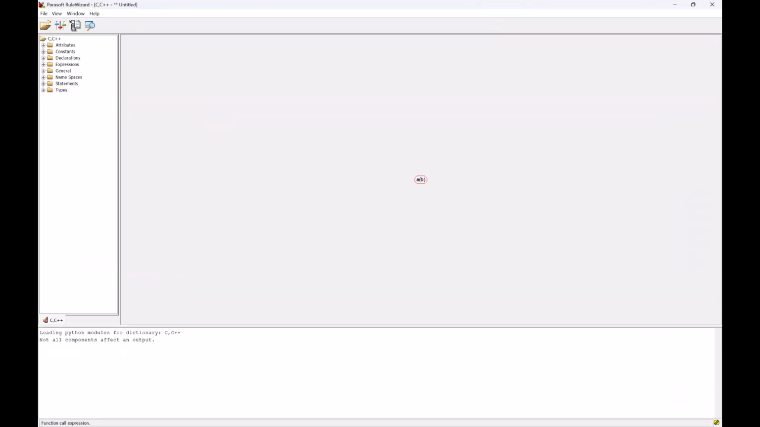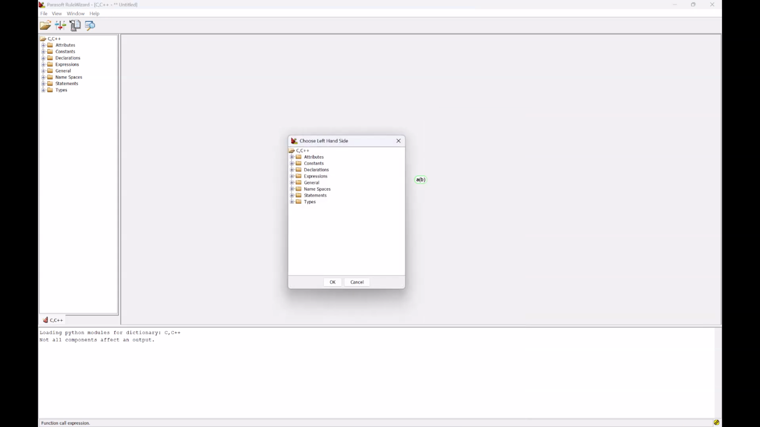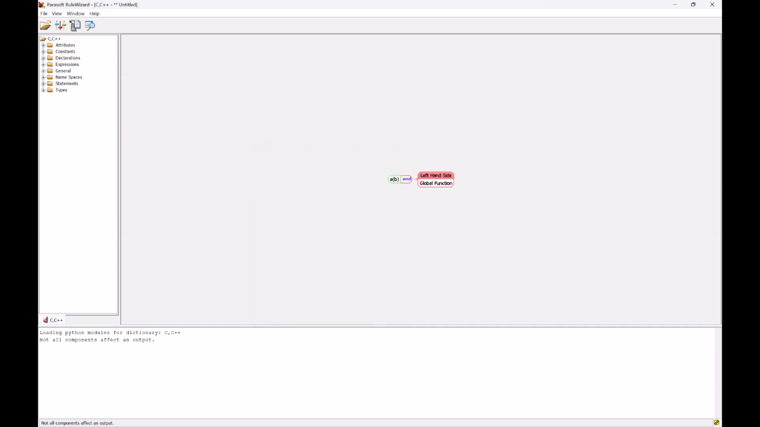Now we have this node here. It works like a state machine where you click this node and modify it. Right now we only have a function call expression. The rule engine needs additional information in order to know what to look for. Therefore, we need to qualify it. So right-click on this node and then qualify it that it is a global function: Declaration, function, global function. After all, _beginthreadex is a global function.